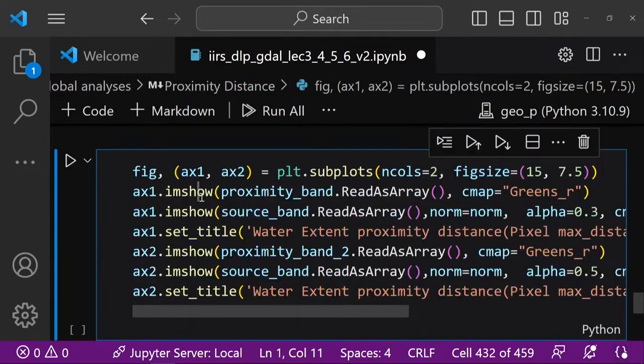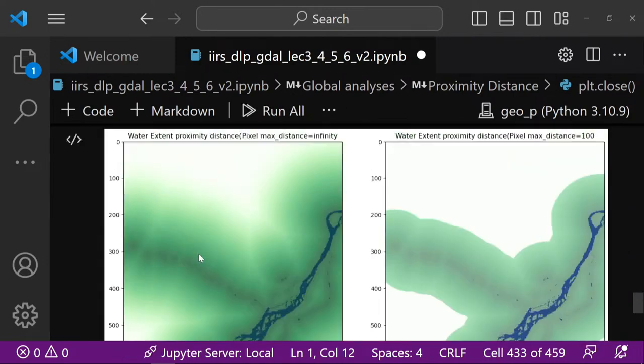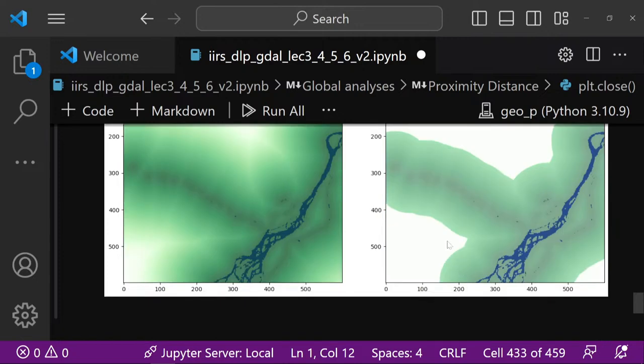And now here we are showing both these plots together. So here you can see that this was the original, and here we have defined all the pixels which have distance greater than 100 pixels to be shown as white. So this way we can create two types of graphs. Here the actual distance is shown, but here the max distance, distance above 100, is shown as completely blank or white pixels. So this way we can create a proximity map using the GDAL proximity tool.